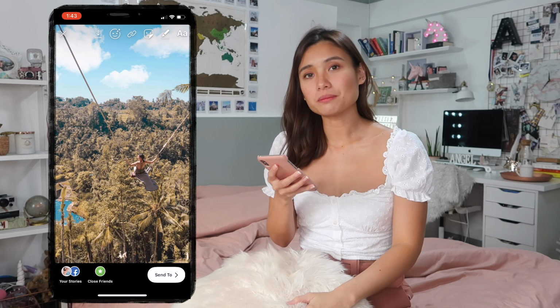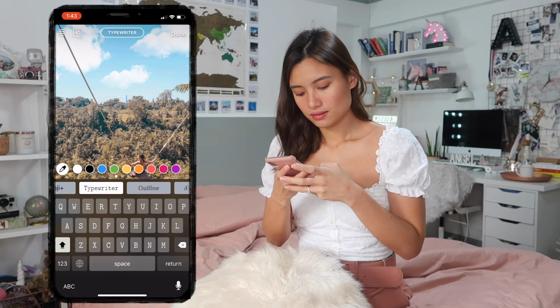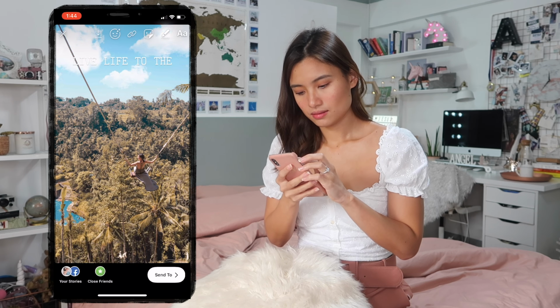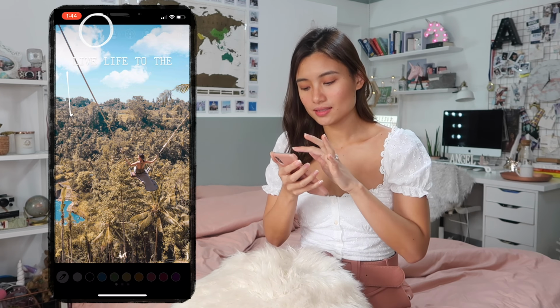For the next one, I'm gonna make another mixed font effect. So I'm gonna be using my photo in Bali. Then I'm just gonna type. Then I'm gonna do a handwriting of fullest.